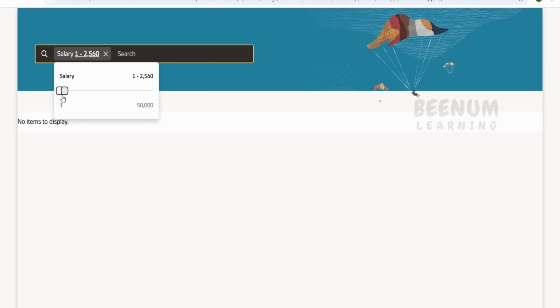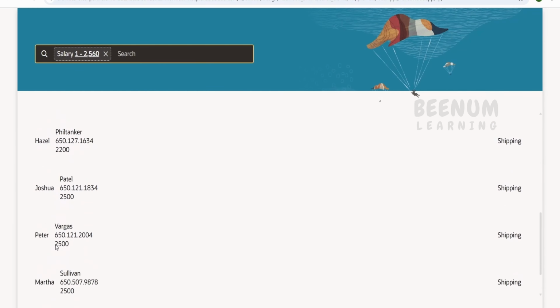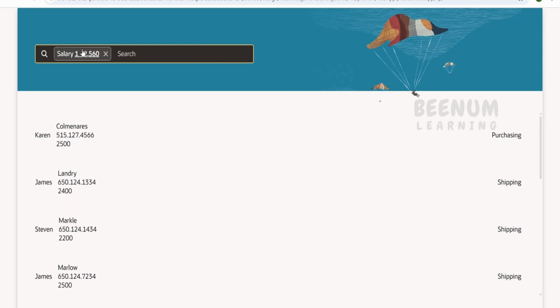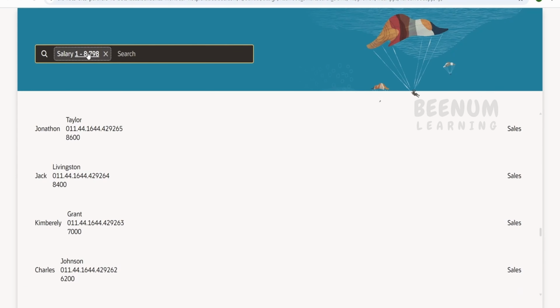Let me just move the slider over here to 2002, 2560. There are so many employees whose salary is in this range. Let me increase the salary filter further and see. So this will be auto triggering your search criteria. There are n number of employees whose salary is between 1 to 8798.